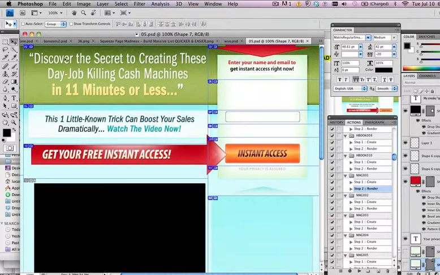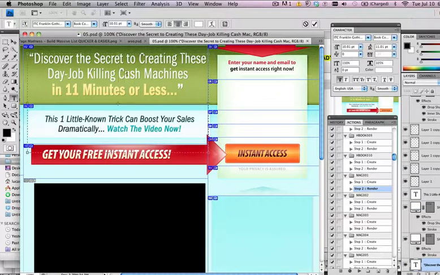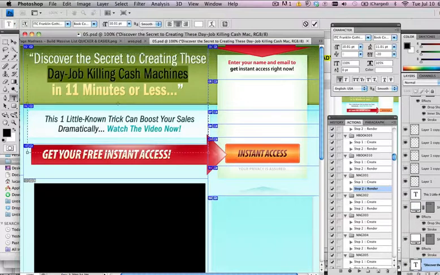In order to change, for example, these two elements, a headline and a subheadline, all you have to do is go here and you will see a T icon. Just click it. It's the text tool. You can also press T on your keyboard. Then just double click the headline, and you can change it to whatever you want.